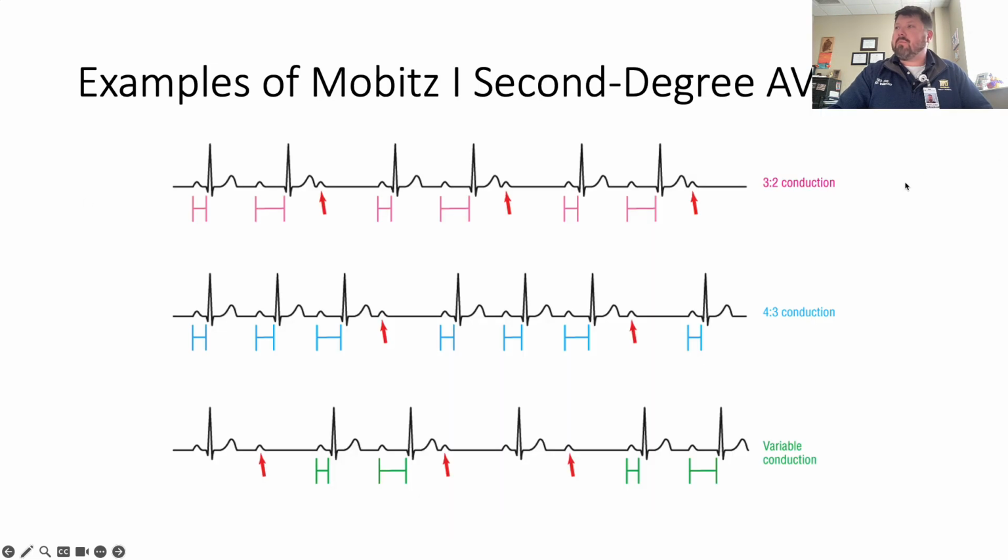So here are some examples. This is a 3-to-2 conduction. You have 3 P waves, but you only have 2 that are conducted through to the ventricles. Now note you have what appears to be a normal PRI, but then it's widening and then it drops. A normal PRI, a widening, and then it drops. This is a 4-to-3. You've got 4 P waves, but only 3 QRS complexes. Again, widening, widening, widening, and drops.